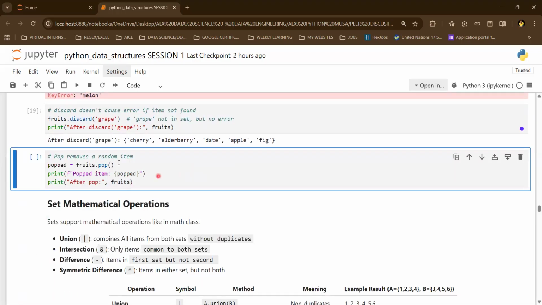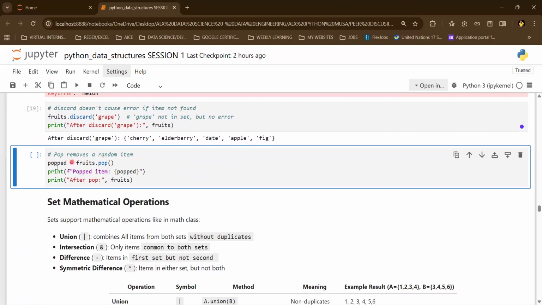Then the last one is pop. Pop is used to remove a random item. So for example, we have another set, which is called popped. So popped is equal to fruits.pop.